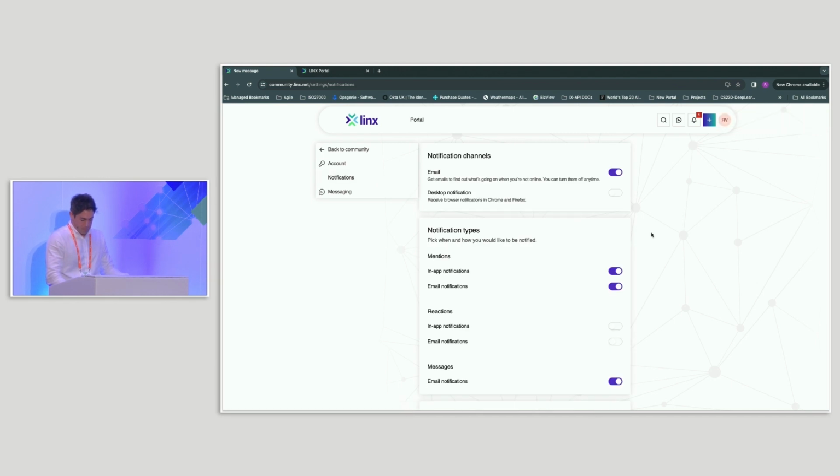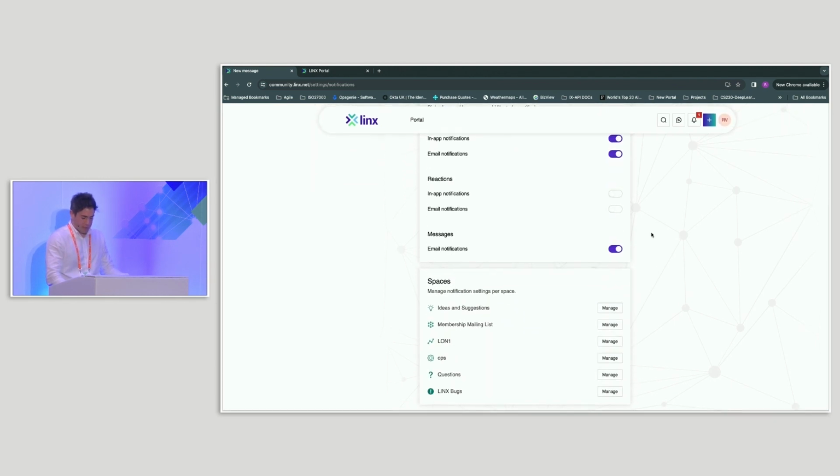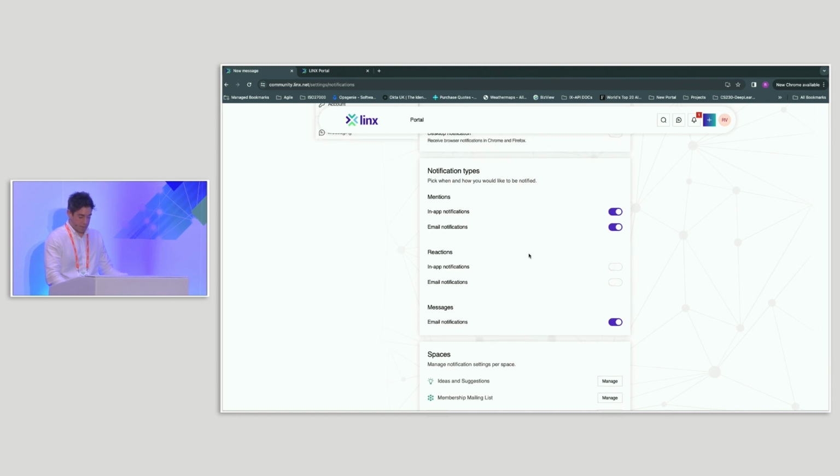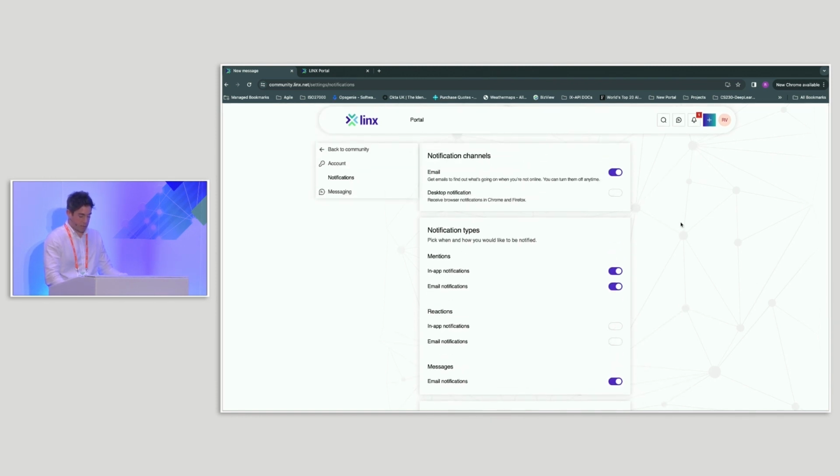And if you go into notifications, you can pretty much customize whatever you want. You will see here all the spaces that you joined, and you will be able to manage the notifications for all of them in one go. You can decide not to receive emails, or notifications about messages, reactions and mentions. Or you can turn on desktop notifications if you want a more immersive experience when you're in your browser. And I think that's pretty much it.